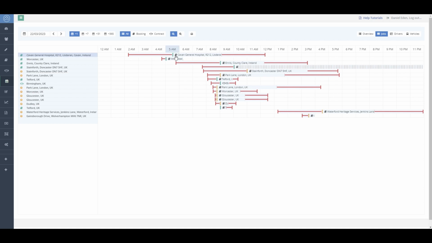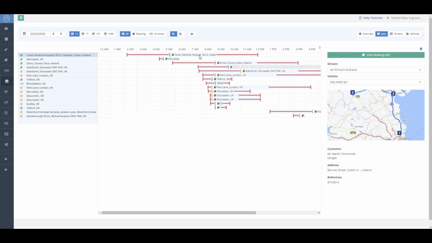Green jobs have both drivers and vehicles assigned, whilst an amber block shows that one of these is still outstanding. A segment with a dashed section is a vehicle that is staying with the customer, but not actively driving at that time. If we hover over, we get a quick summary of what is taking place, and similar to the overview section, we can left click and pop open the summary panel.